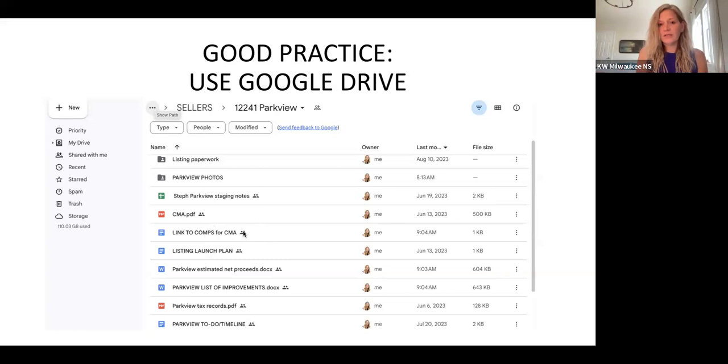I'll have a separate link for when you're doing an MLS search, and you can actually email yourself all of the listings that you have used for the CMA. The listing launch plan, again, is just to show you, however you determine what you're going to use and how you're going to use it when getting ready for a listing, just make sure you have it all in the same spot. That's really my communication here. Just keep yourself organized. It saves you so much time.